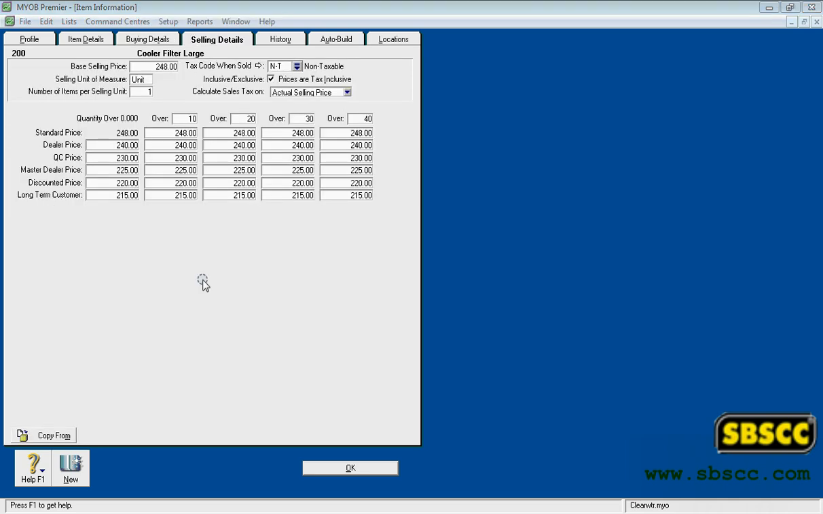Item information window. Selling details view. The selling details view of the item information window is where you enter selling details for the selected item. This view is available only if you've selected the I sell this item option in the Profile tab of the window. Field descriptions. Item number and name. The item number and name appear at the top of the window.